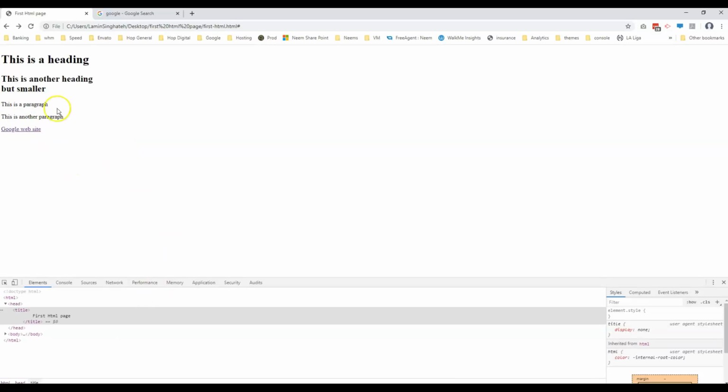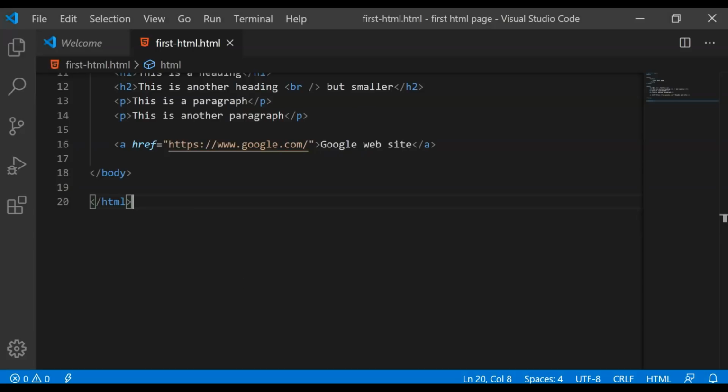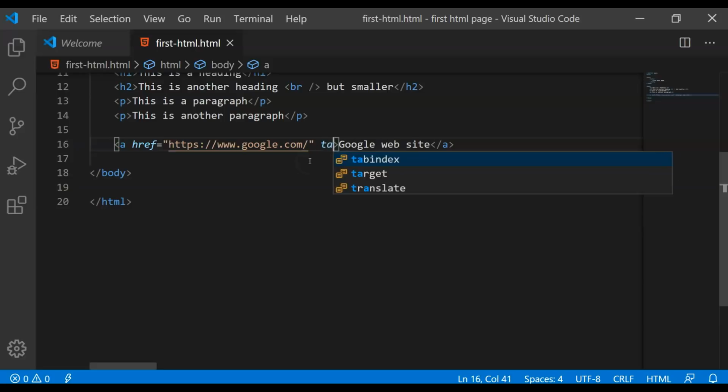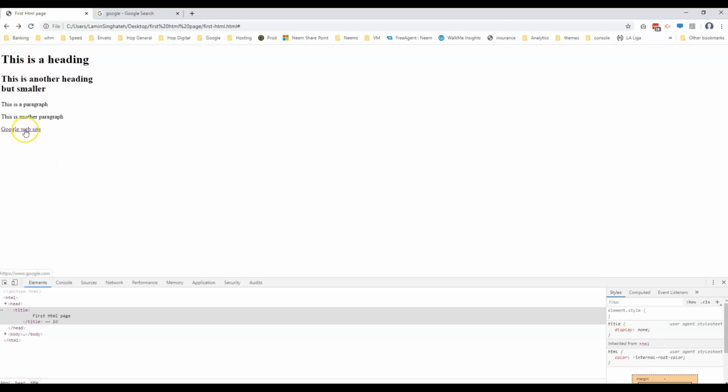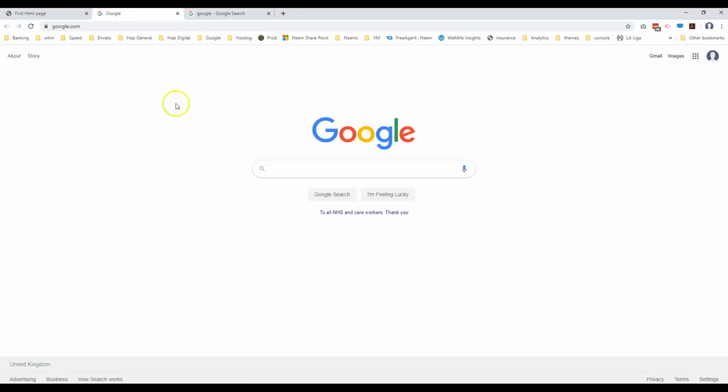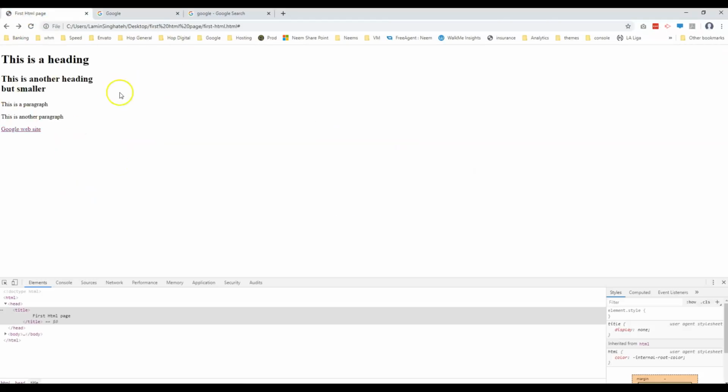To fix this so that this page always stays, we can introduce a different attribute within here. We can say target equals blank. What this means is whenever someone clicks on this link, it's going to open a new tab. It's not going to open in the same page as this page. So if I save that, I refresh this, now I click on this, can you see? It opens a new link. Our page still stays here. So these are some attributes.